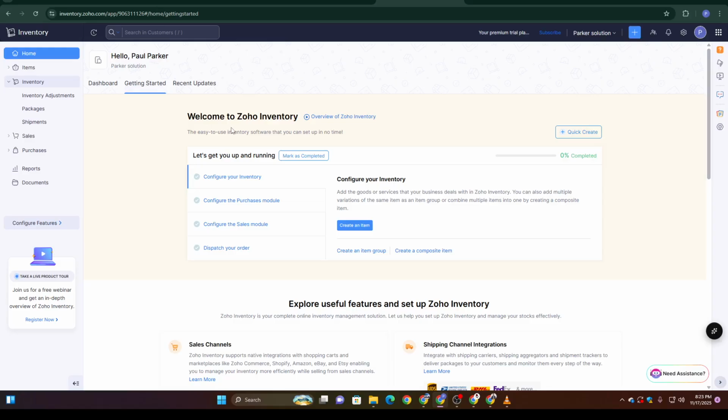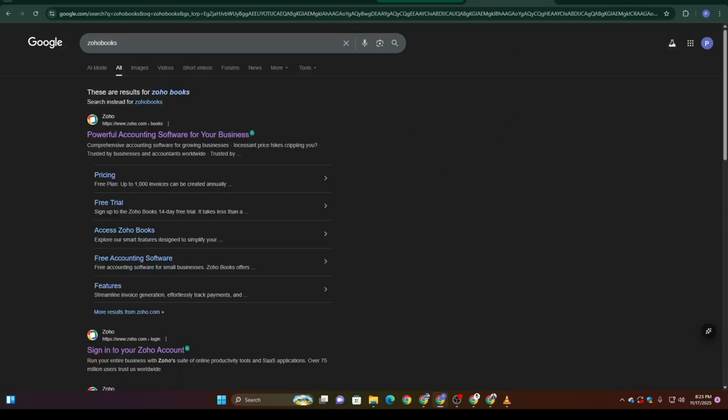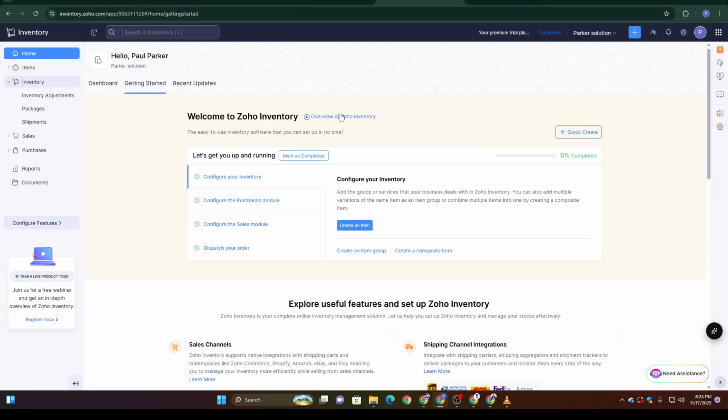Now it's time to set up your organization profile inside Zoho Inventory. Make sure all details like business name, address, tax settings, and contact info are accurate. This is crucial because these details sync directly with Zoho Books, and any mismatch can cause issues later.